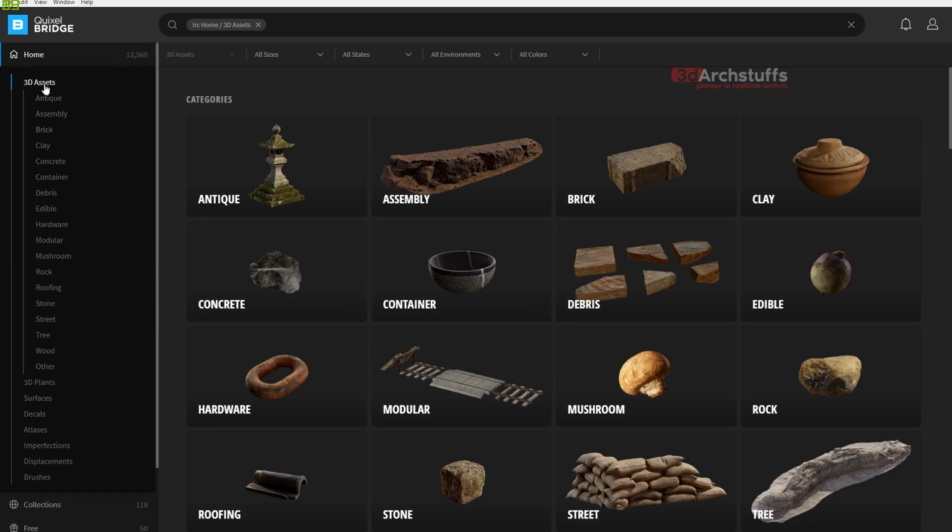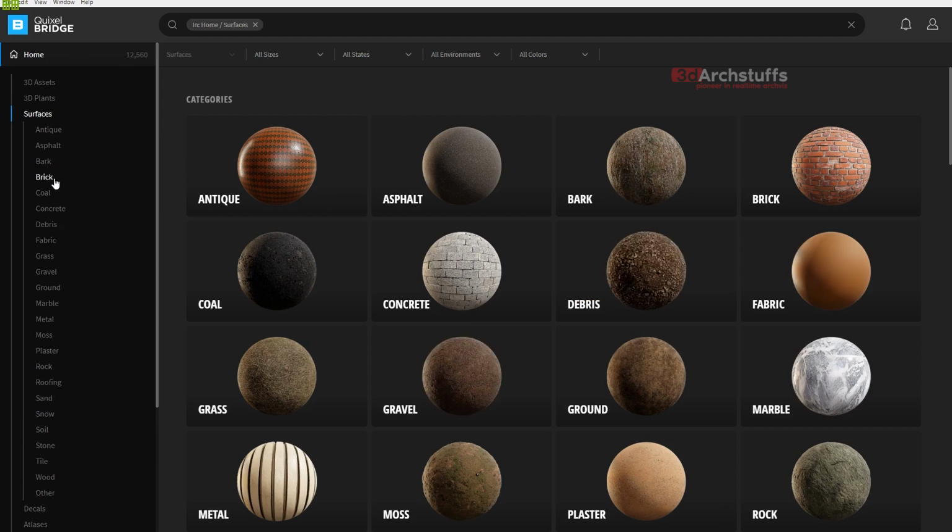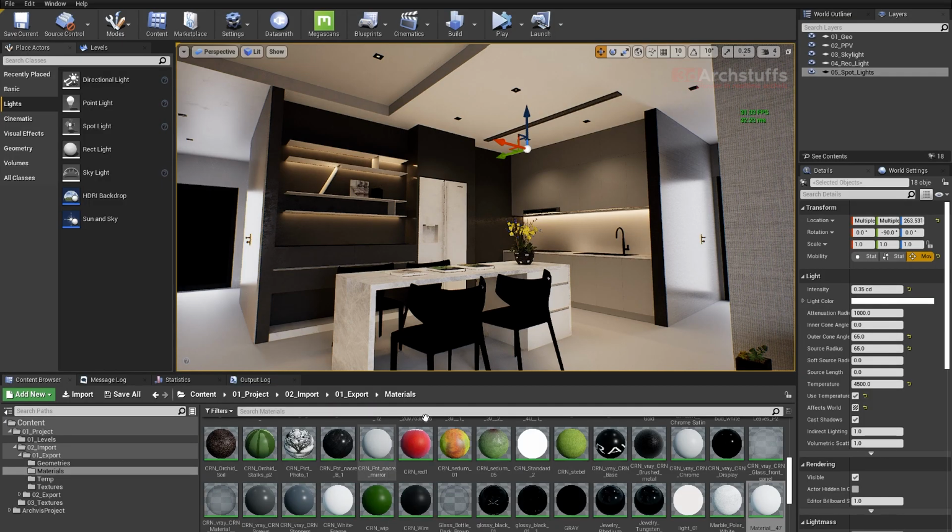Now you can get lots of assets from here, like 3D assets, textures, materials, and lots of things. If you go here in 3D assets, you can go to surfaces, and you get lots of antique, asphalt, bark, brick, coal, and all those surfaces which will play an incredible role in doing the material of this scene.